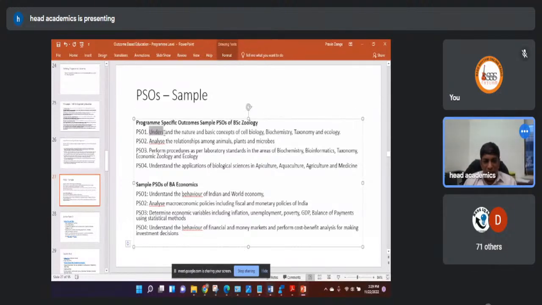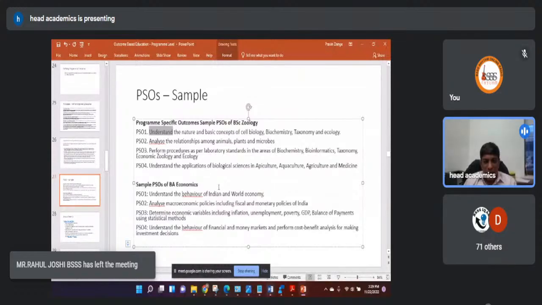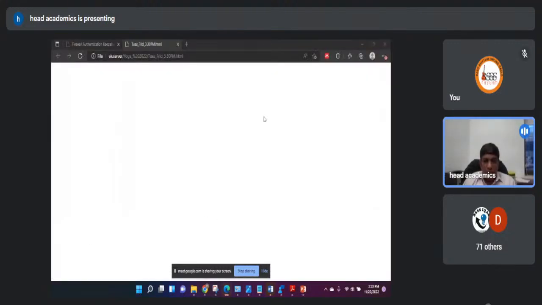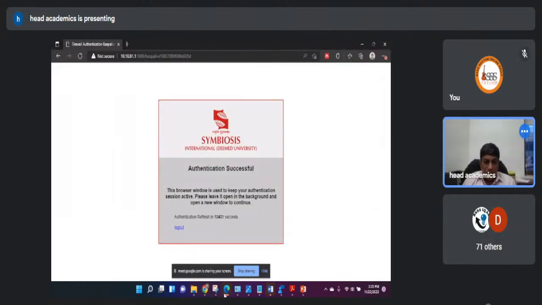Some of the language I have picked up from some document, and there are gaps. For example, understand is a level and not an action verb. The POs and PSOs should always be in terms of action verbs. Example PSO for BA economics.